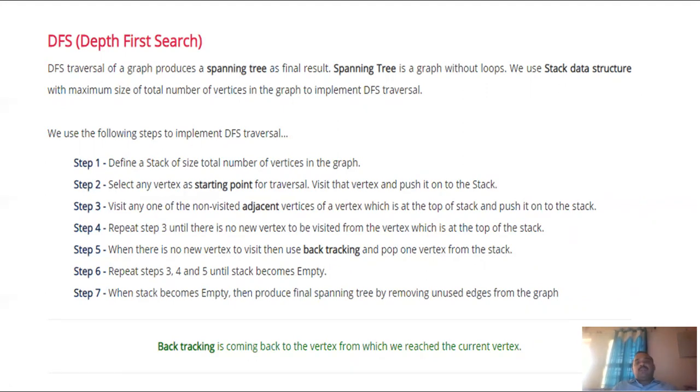DFS traversal for a graph produces a spanning tree as the final result. A spanning tree is a graph without loops. We use a stack data structure with the minimum size of the total number of vertices in the graph to implement DFS traversal. Simply, DFS and BFS algorithms are used to find the minimum spanning trees. Okay, spanning trees.